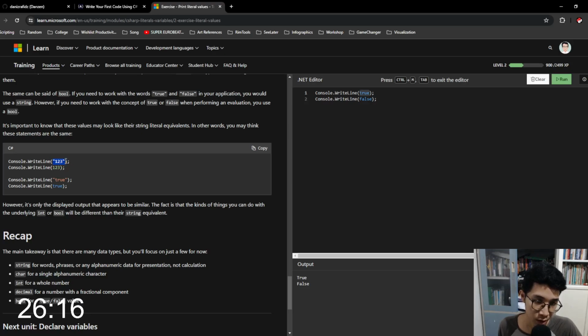Like this one, 123. The output will be the same, but functionally this is considered a string and this is considered an integer. This one you cannot use for any calculation in the future, but this integer you can use for calculation, like if you want to multiply it with any numbers in the future.